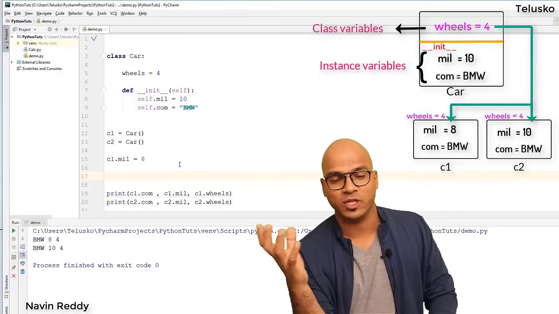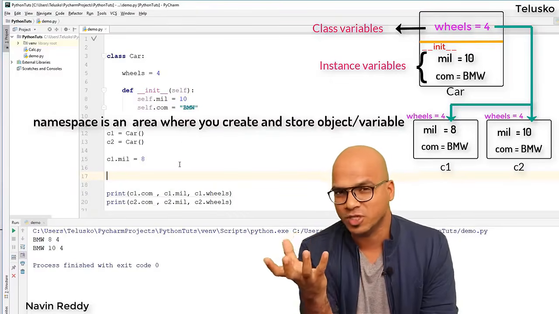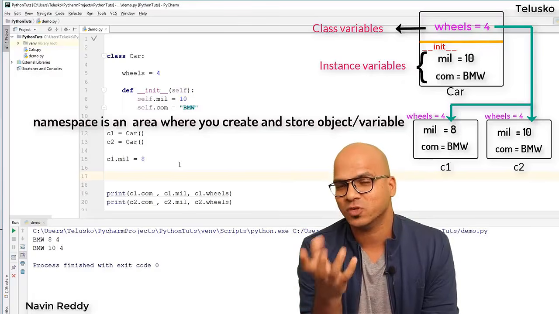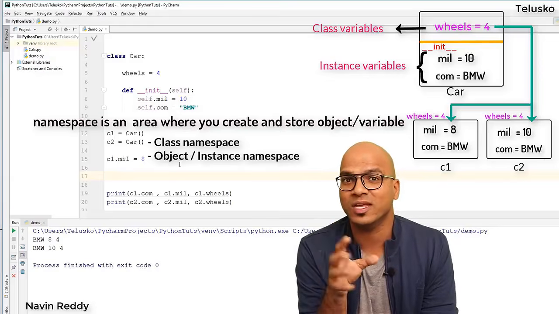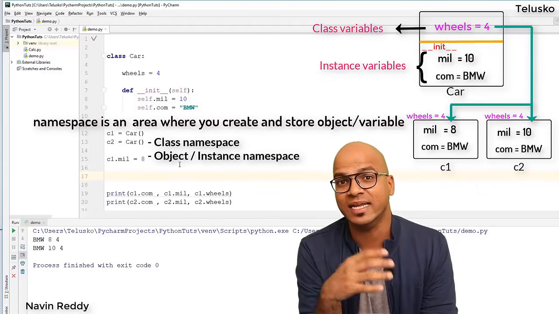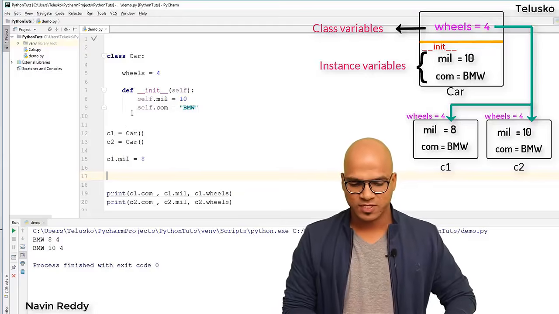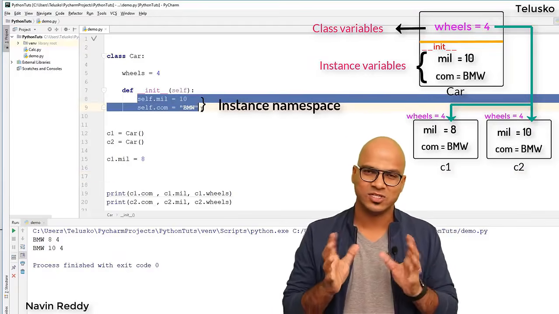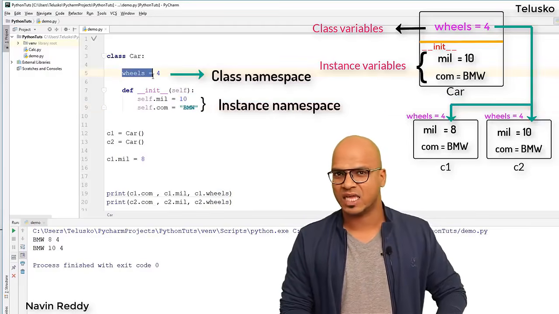See what happens, in your memory you have different namespaces. Now what is a namespace? The place where you create an object or the variables is called a namespace. So we have two types of namespace. One is the class namespace, where you will store all the class variables, and then we have an instance namespace where you will create all the instance variables. So these variables, which are mil and com, they are instance variables, right? So they will belong to the instance namespace. This wheels belongs to the class namespace, right?